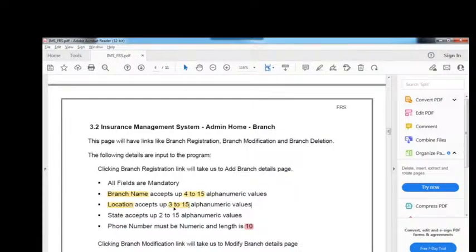So 3 minus 1, 2 characters should not be allowed. 15 plus 1, 16 characters should not be allowed. So while you are doing the testing, you need to check all the things. You need to check whether it is allowing values within the range or not.